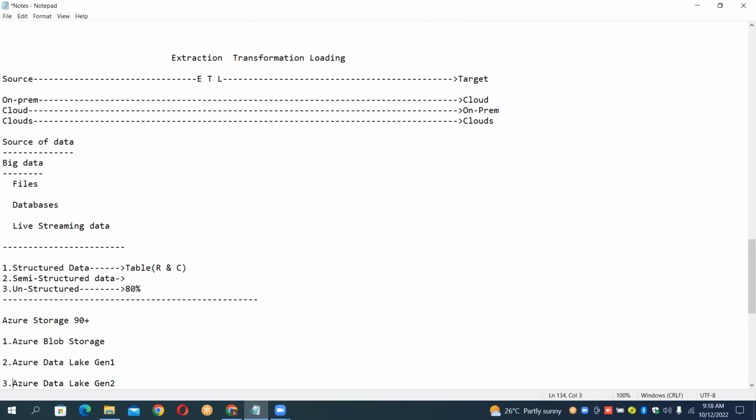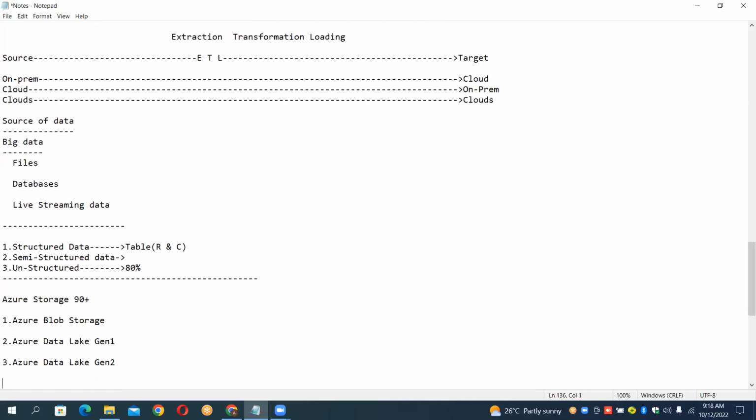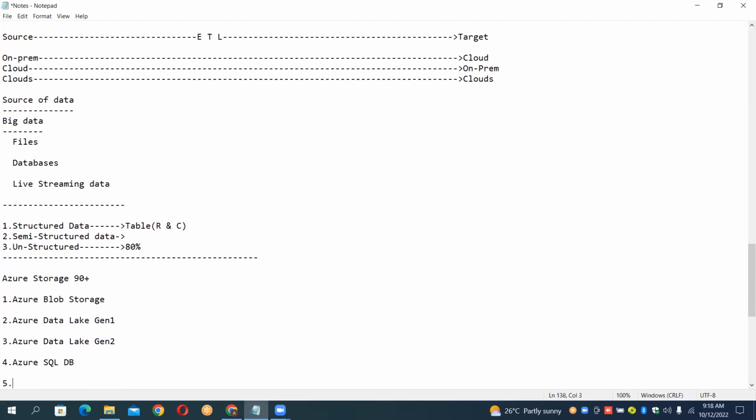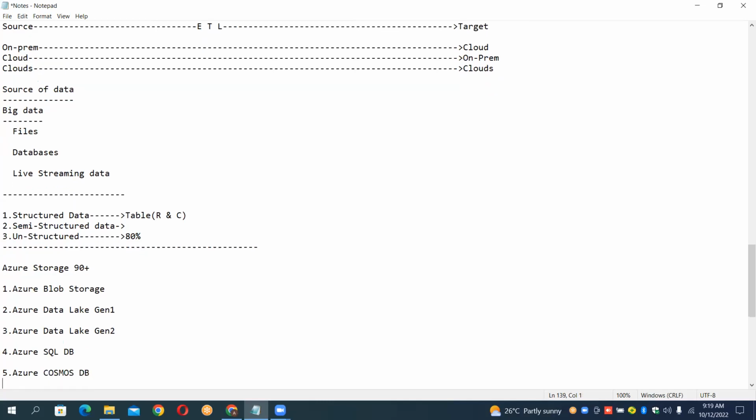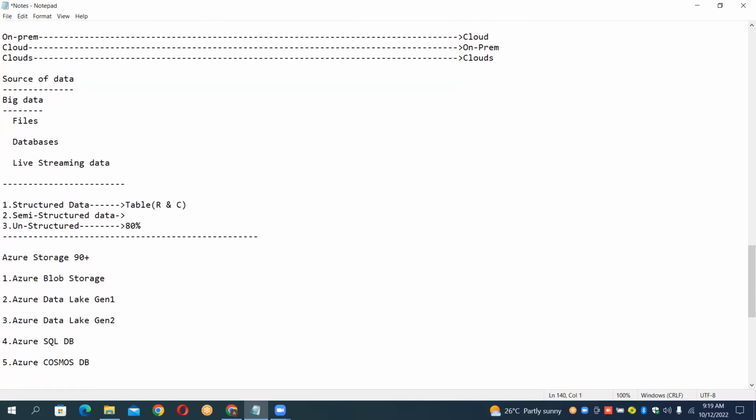And apart from this, what else can we have? Yes, Azure SQL database. Yes, very good. Azure SQL DB. And then we can also have Azure Cosmos DB, Azure Elastic Pool, Azure Synapse Analytics, etc. So we have 90 plus storages. Okay, everyone following?